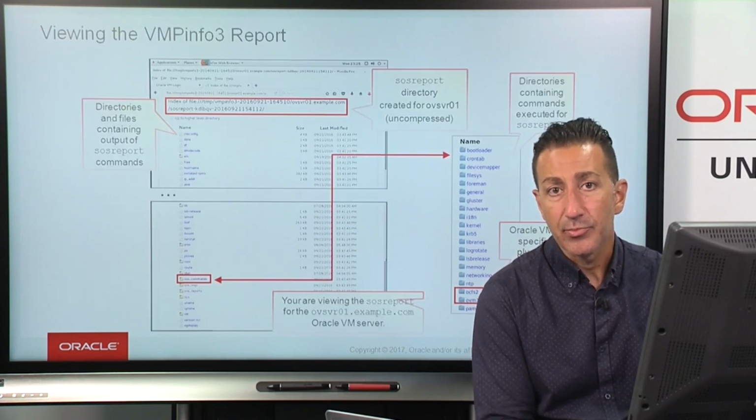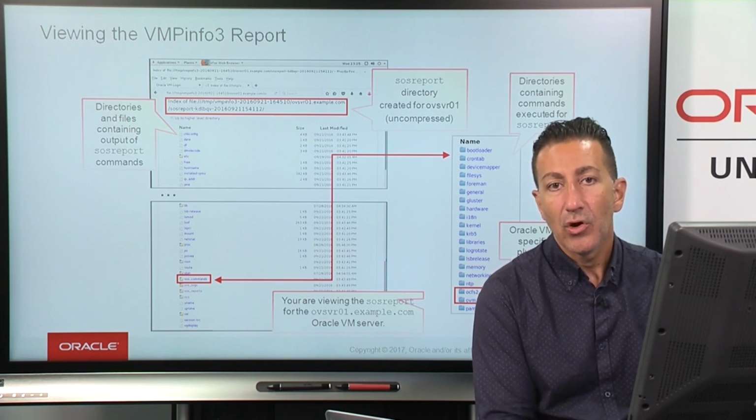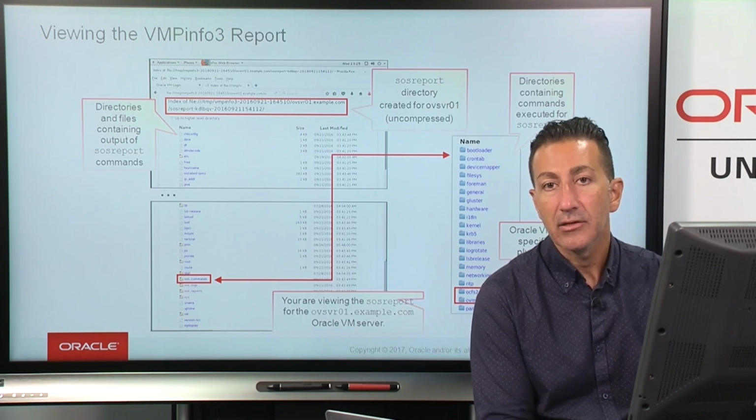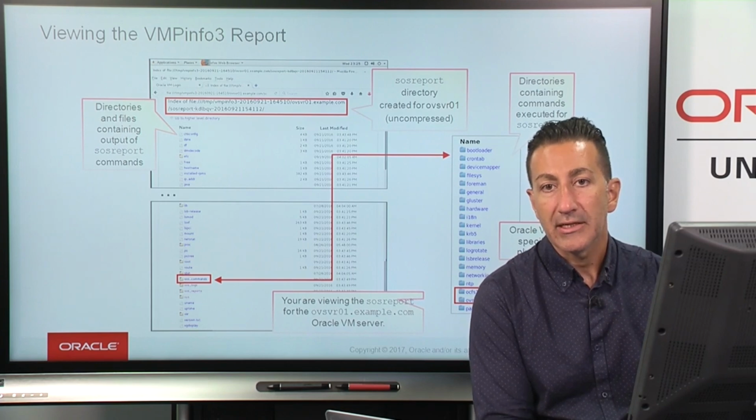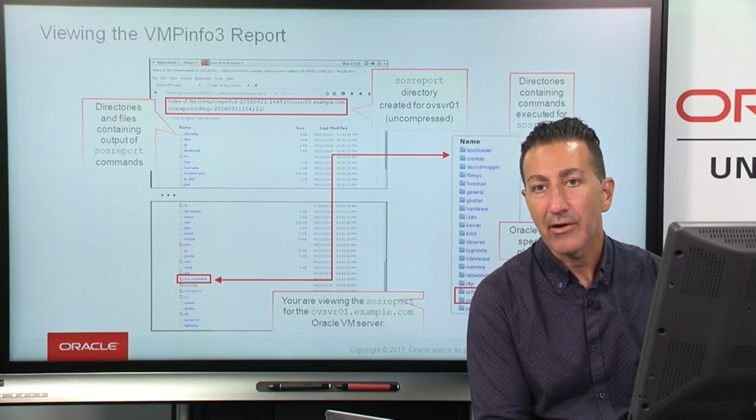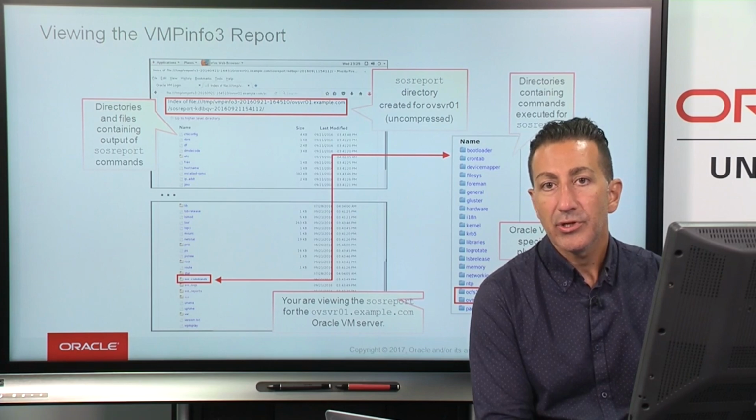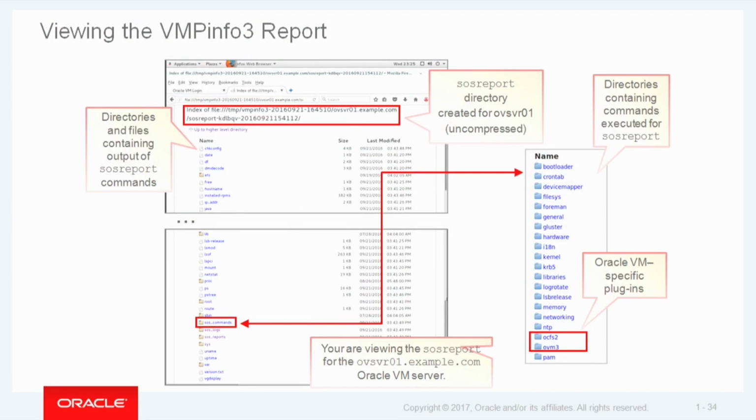At the end, what it does is produce a report. This is a web report in which you have multiple sections. You have directories and files containing output of this sosreport utility. It executes multiple commands. In addition to this, you see below that you have directories related to all the different sections. It's important to know that the sosreport directory is created and compressed, and it contains a lot of different files that provide information.